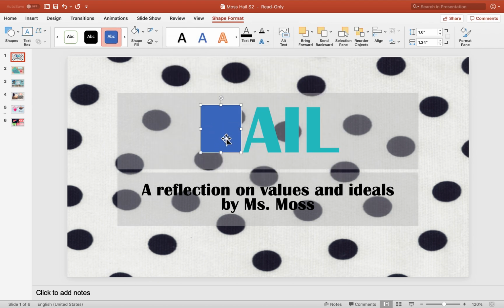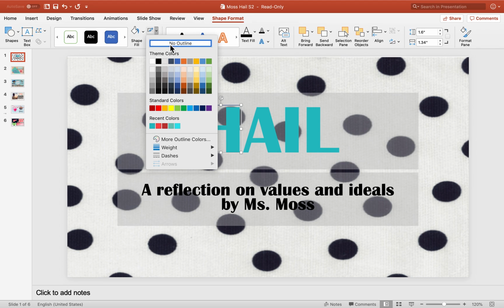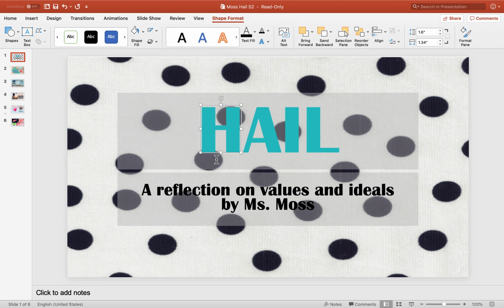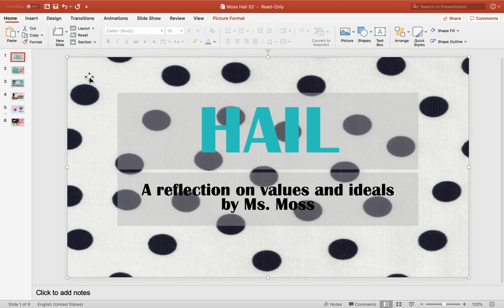Okay, now we can format this shape. You want to go into the shape format menu and change your shape fill to no fill and shape outline to no outline. Okay, then you'll just repeat those steps on all your other letters to make the links.